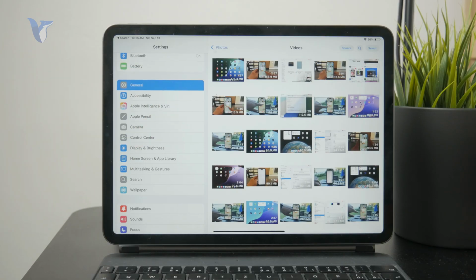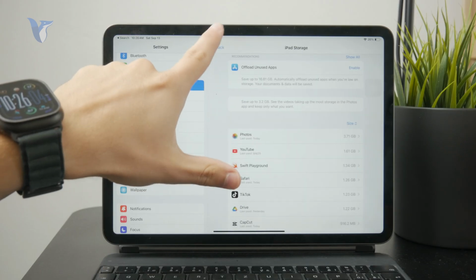So these are my tips on how I like to approach my iPad.